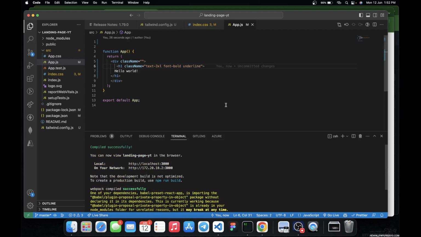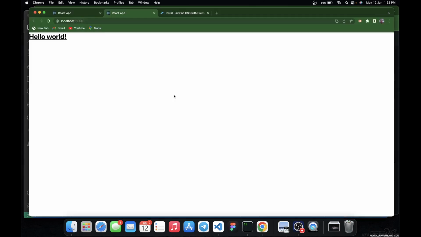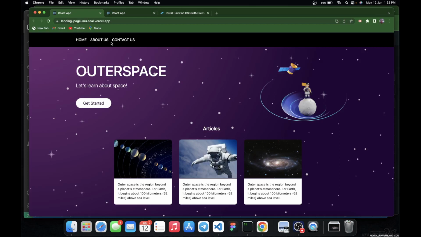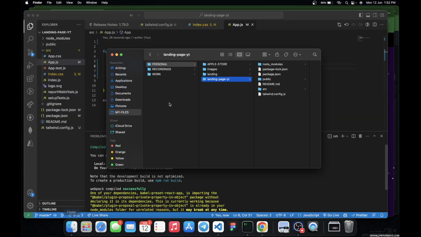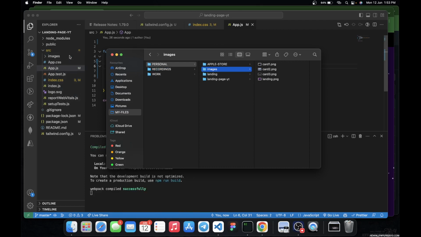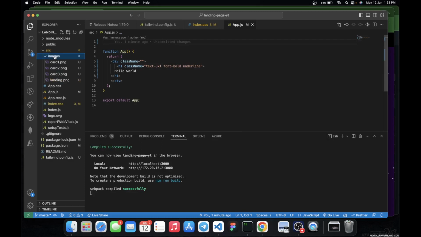Okay, now the first thing we are going to do is to build our header. But before that, let's add this background image, because this background here, this space looking background, is actually an image. So we are going to add it, and that's the first thing we are going to do. But before then, let's add this images folder, because that's where we have all the images we'll be needing for this particular landing page. So I've just placed this images folder within the src folder, and we have all the images we will be needing.